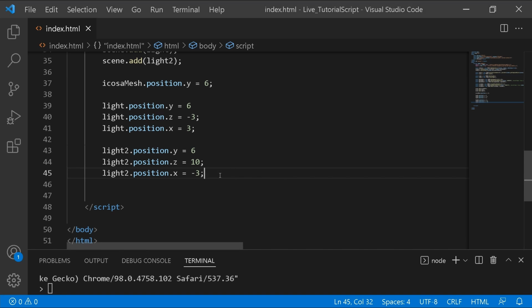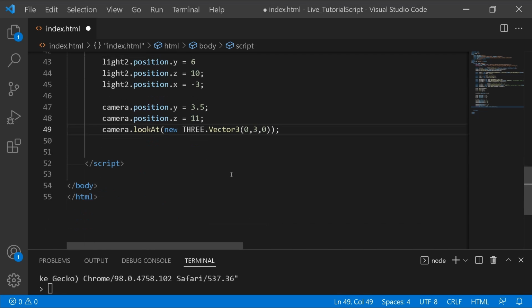And last but not least, we will add positioning for our camera. Now we will set the camera's position y to 3.5 and the position z to 11. And then we will use a method called camera.lookAt, and this is where we will place it. new THREE.Vector3. So position x will be 0, y 3, and then z will be 0. So use these exact values so that your scene looks exactly like mine.